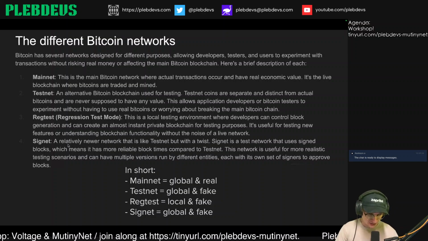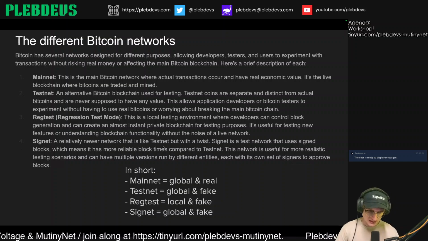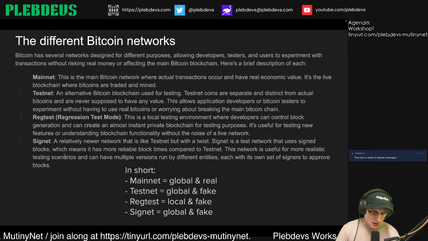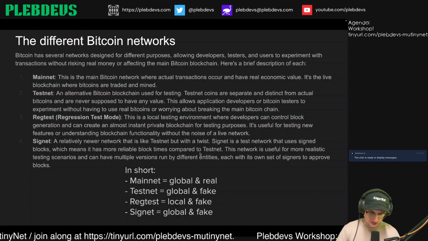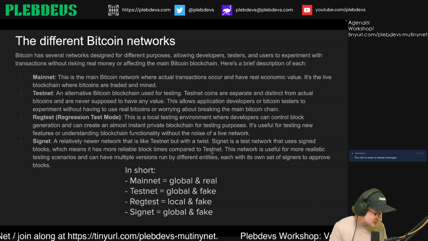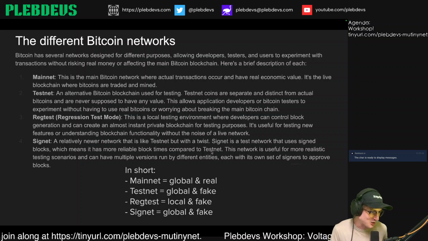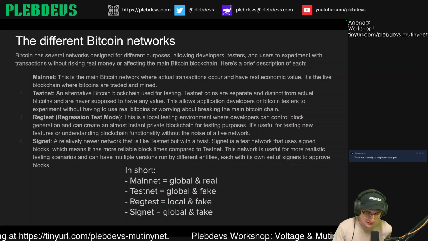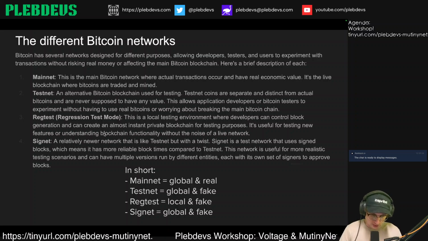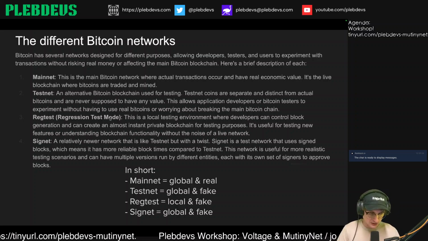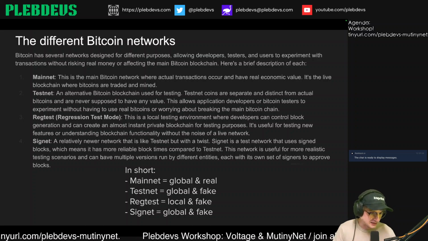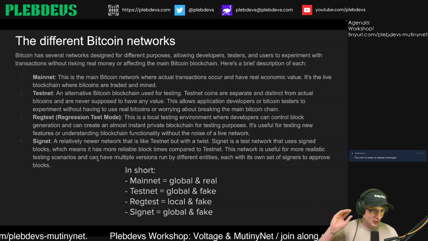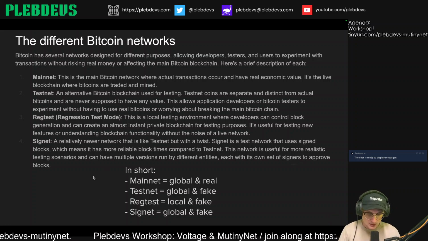And then we've got Signet here. Signet is a relatively newer network that is like testnet, but with a twist. Signet is a test network that uses signed blocks, which means it has more reliable block times compared to testnet. So testnet actually uses proof of work. You can actually take your S9 miner and go mine on testnet for testnet coins. But regtest, local and fake, does not have any idea of mining, and neither does Signet. Signet is like, just forget about the mining. We just want an open test network that has more consistent block production. We don't have to worry about mining blocks.